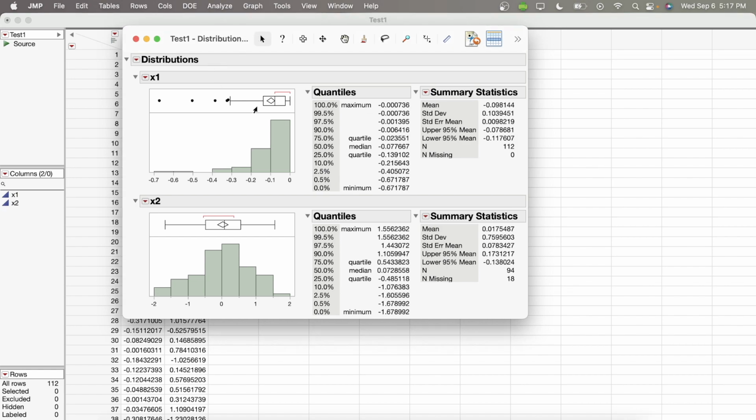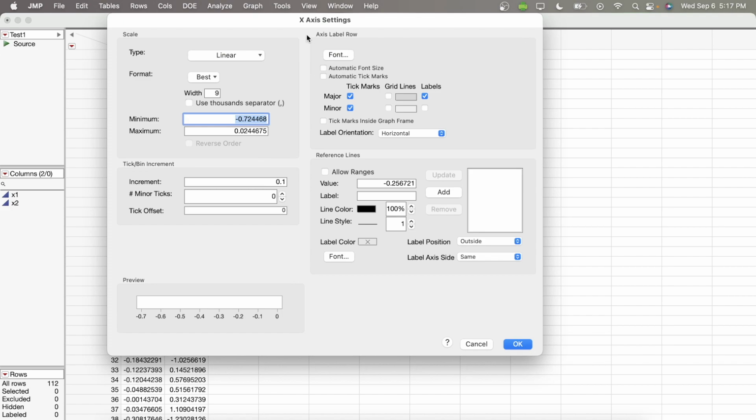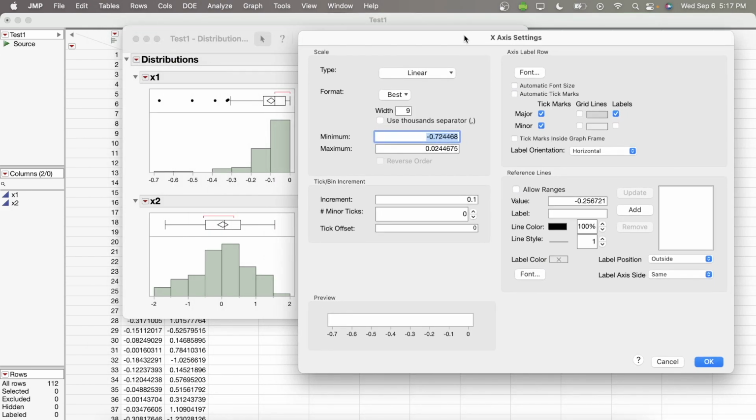And if you wanted to change the scale of any of these histograms, the way you can do that is you can hover over the axis. You can right-click on this, and if you're on a Mac, it's going to be Control and then click, on Axis Settings, and it'll pull up this axis window for you, okay?